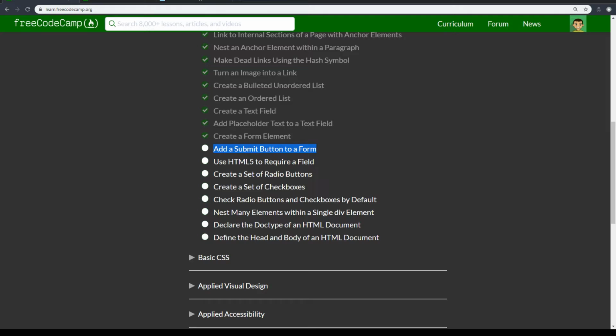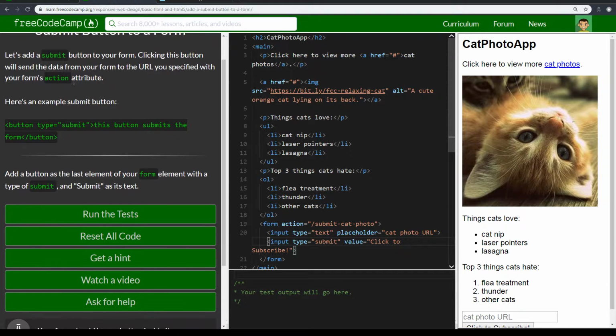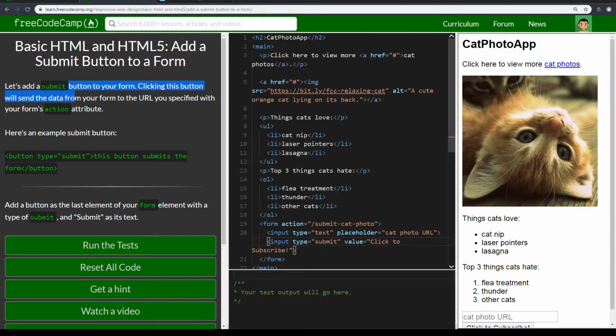Add a submit button to a form, just like we see here. Cool. So let's add a submit button to your form. Click this button and we will send data to your form, from your form to the URL you specified with your form's action attribute. So notice there's an action attribute, which is a type attribute. Here is an example of a submit button. Let's copy this and we'll put it right here.